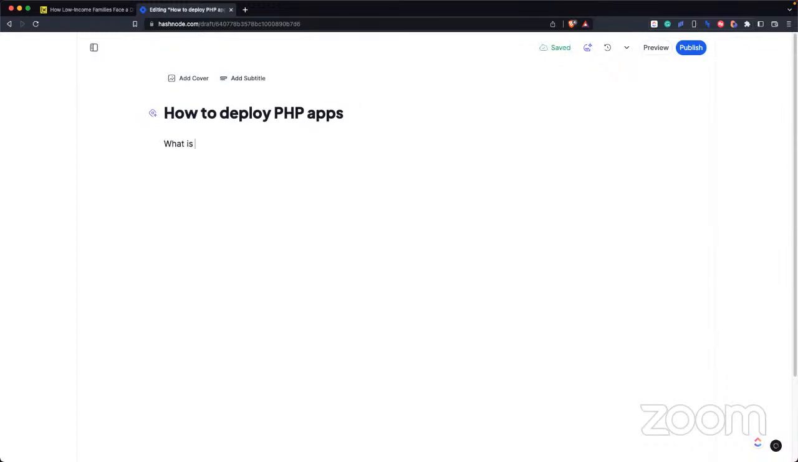So what is deployment? I consider deployment as a process, the process of publishing apps for public access.